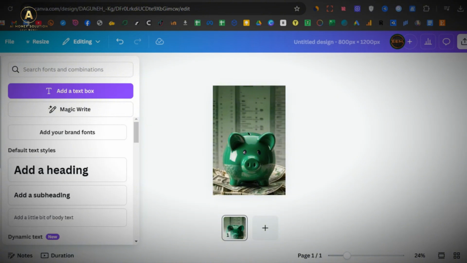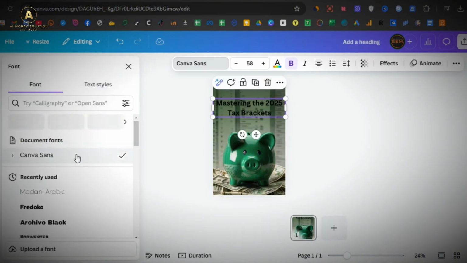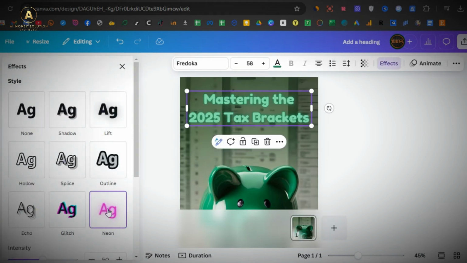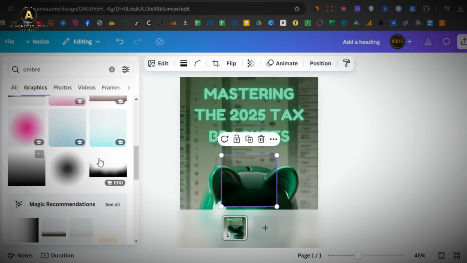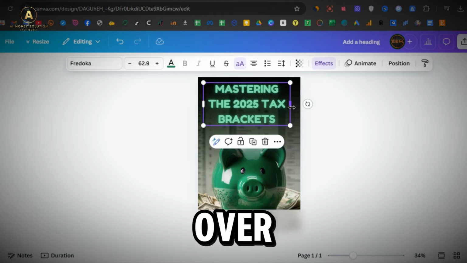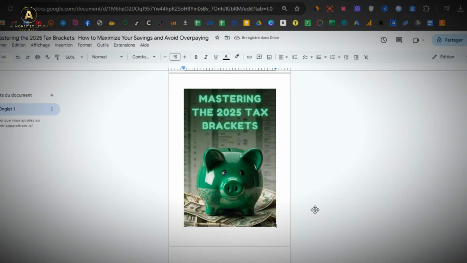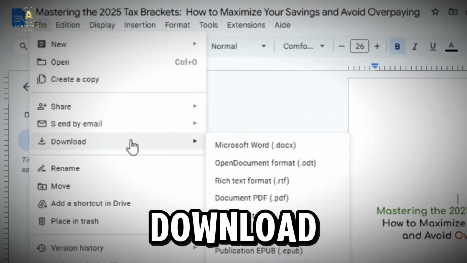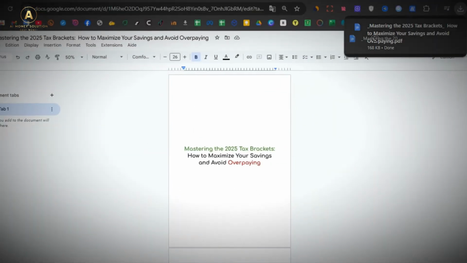Next, add the text by placing the first part of the title at the top. Choose a nice font, add a color, and apply a neon effect. For added clarity, add an ombre behind the title to make it pop. Now, the cover is ready. Don't over-edit. Keep it simple. Place it on the second page of the book. To save your book, go to File, select Download, then PDF Document to download it as a PDF.